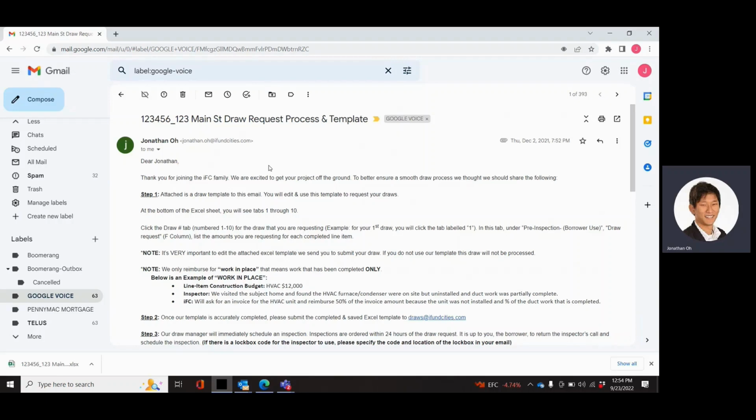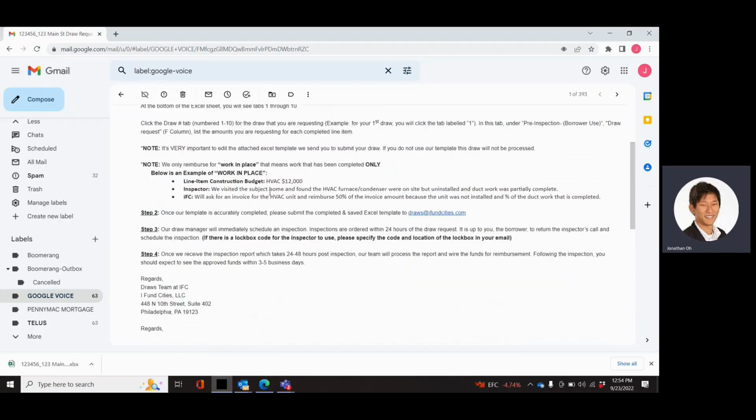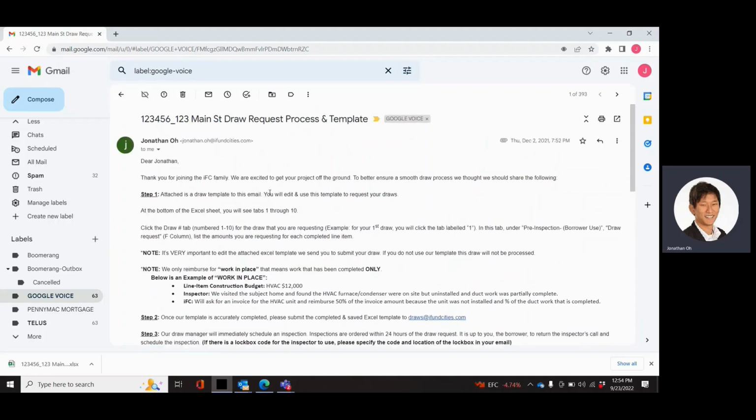Altogether, that process takes 4 to 5 business days, but we try to push as hard as possible. That's the turnaround time that you'll be expecting here.